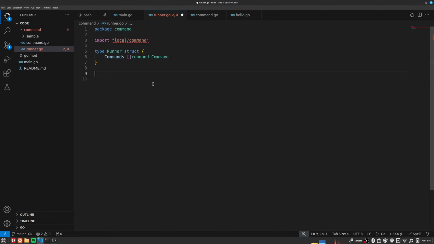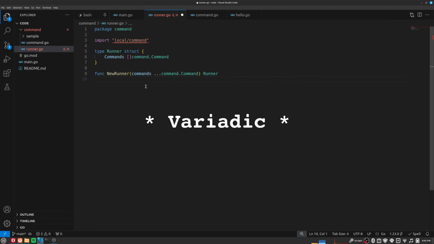I'm going to create the pseudo constructor we've been doing so far, so new runner. So it's going to return a runner. You want to pass in commands. So I'm going to say commands. Now we could pass in a slice of command like we did up here, and this would work, but since we're using a function here, we can use something a little bit fancier. This is syntax called, I believe it's pronounced variadic or something.